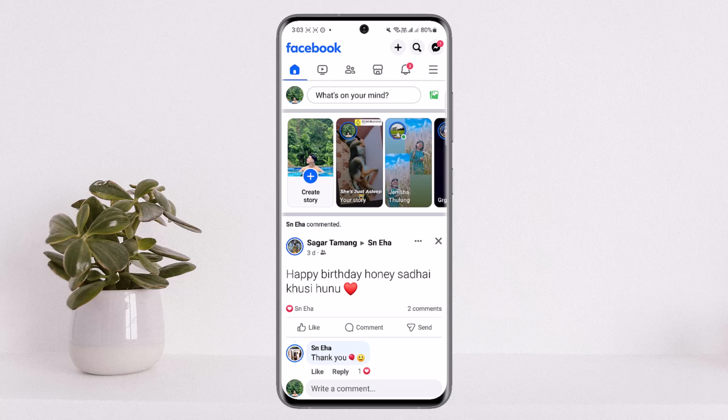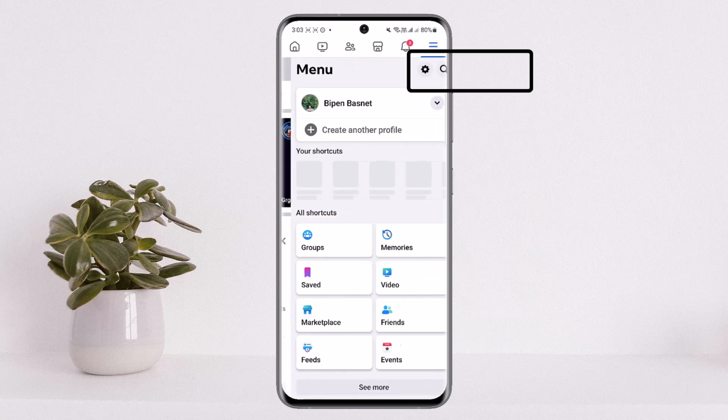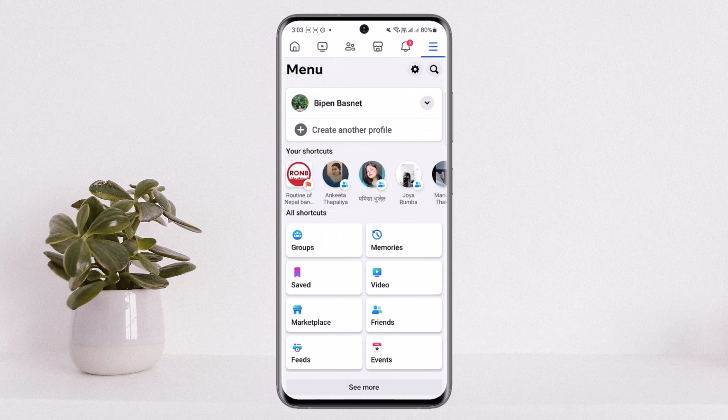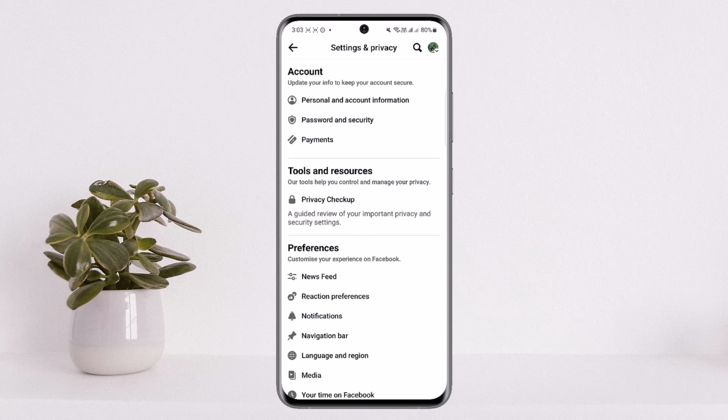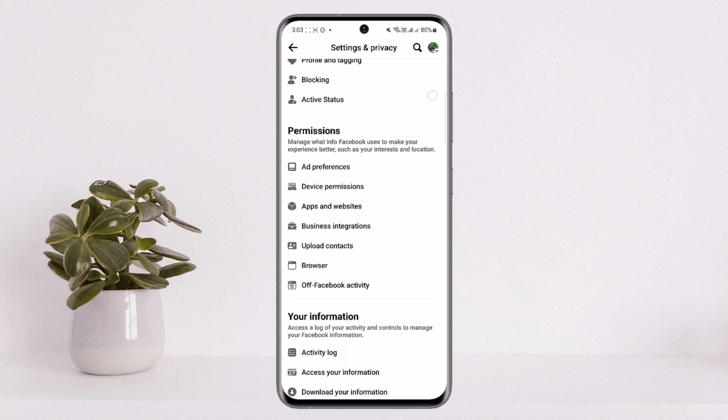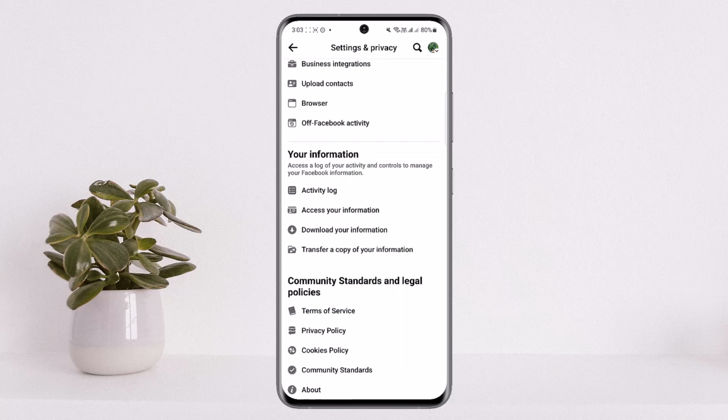Next thing what you want to do is tap on the three horizontal line icon or the hamburger icon at the top right corner of your screen, and then tap on the gear icon or the settings icon. Once there, you'll be headed into settings. Under settings you want to scroll down until you find the option activity log. You'll find it under the your information option.